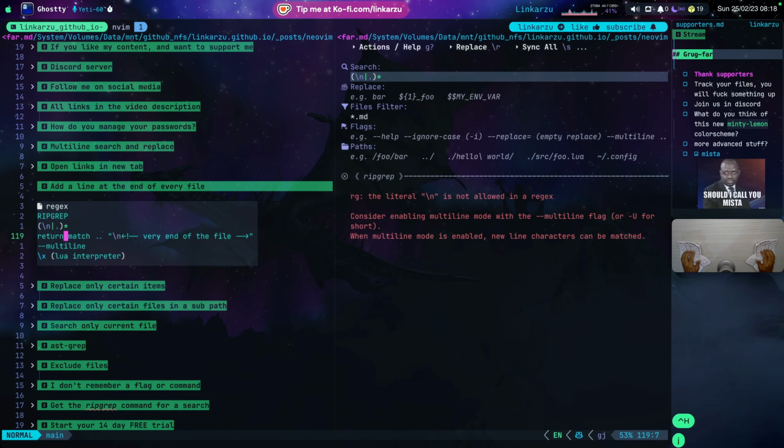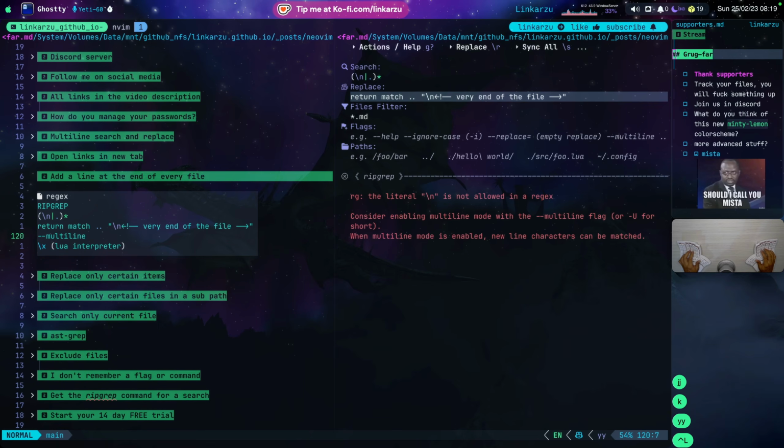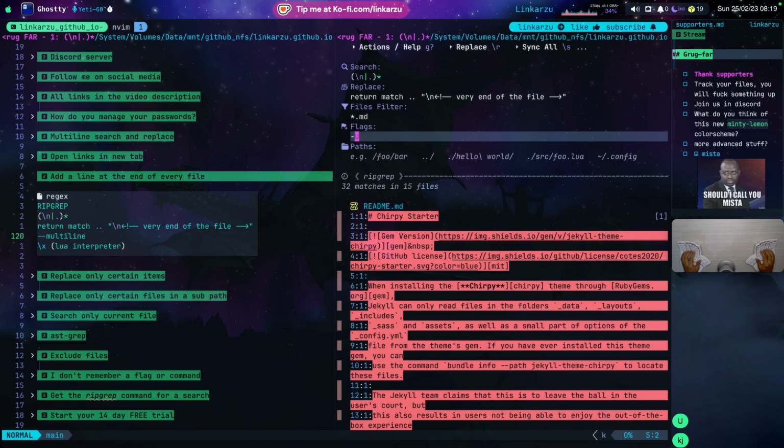Now I'm just going to search for this here, and I'm just going to add this in the replace. Notice that this has to be a multi-line. I left the code here. You can copy it and paste it here under flags. If you don't want to type that, you can also type -U. That is for multi-line.